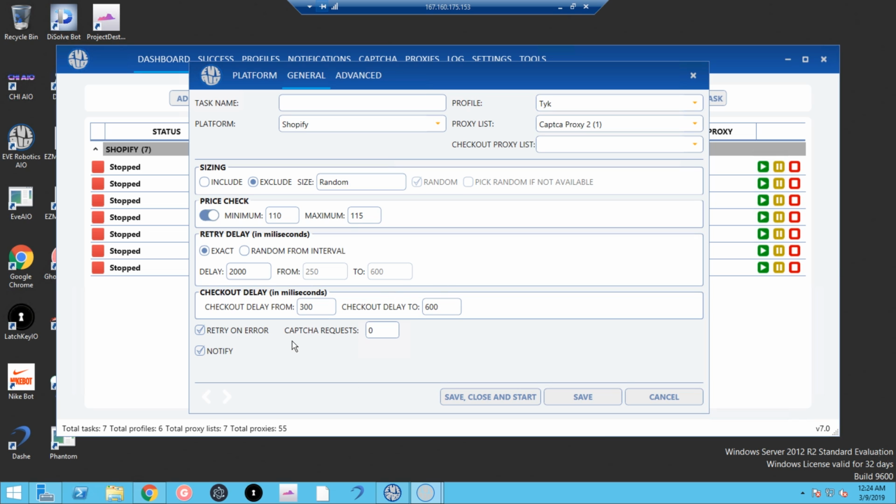And here, of course, we have this little section where we retry on errors. So if you ever have any errors, a billing error, an error with the website or anything, it's going to keep on retrying. So you always want to have that checked. There's no reason to not have it checked. And notify will notify you if you have any success. So if a product checks out, you'll be notified that you have a successful checkout. And here's capture request. So this is going to be where you want a task that you want to.